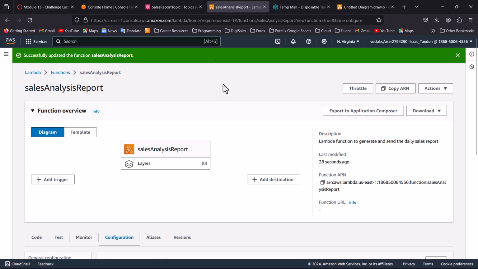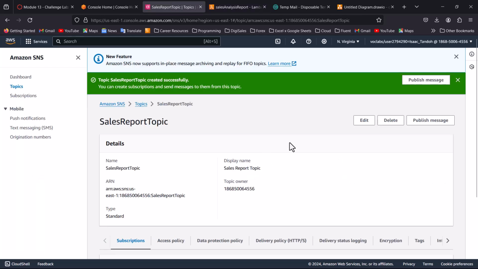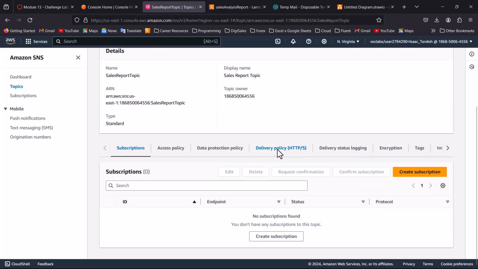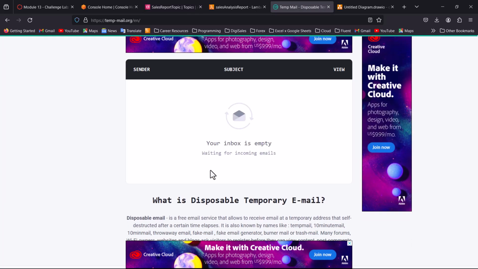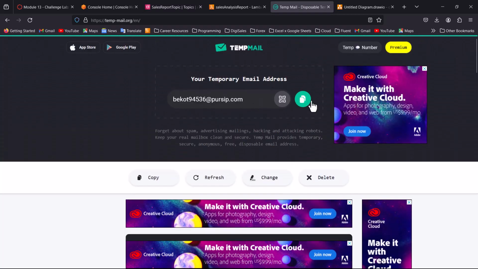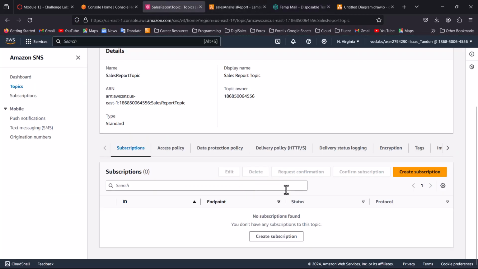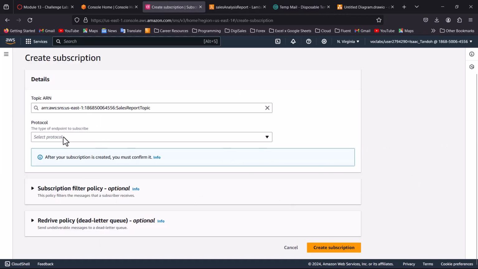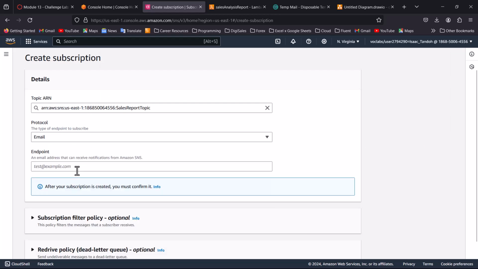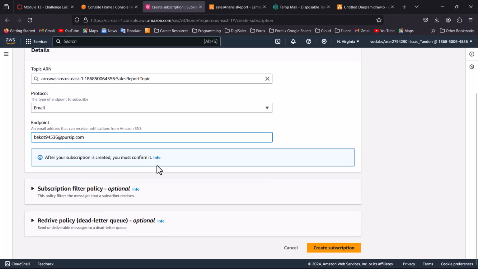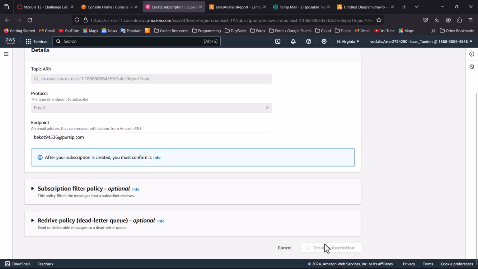Now we need to create an email subscription. You know that SNS is pub/sub, so that is a publisher and subscriber. After we create the topic, we need to create a subscriber that will receive the email notifications. I've created this temporary email here, so I'll copy that and use it as my subscriber. I'll create a subscription, the protocol will be email, and I'll paste the email here, and that is it. So I'll create that.